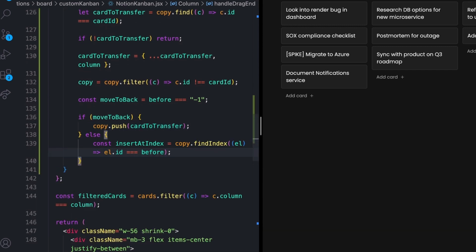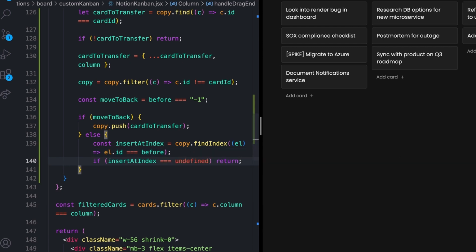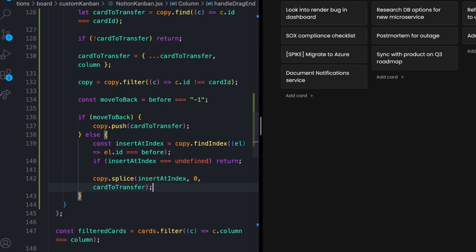So first we have to figure out what index to place it at. We can do this by doing copy.findIndex and then figure out which element's ID is equal to that before ID. Again, just kind of for TypeScript purposes if you happen to be using it. If we don't have insert at index, then return. Else we'll just splice it into that index. So copy.splice, whatever the index is, 0, and then the actual card data.